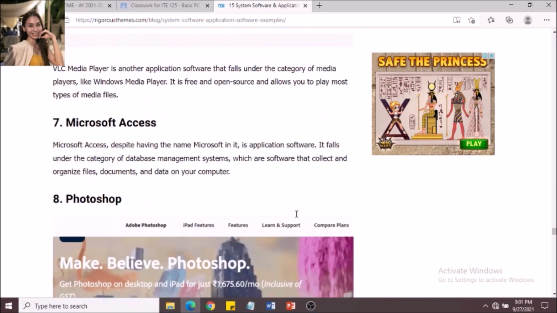So next is Microsoft Access. Despite having the name Microsoft, this is an application software. It falls under the category of database management system, which are software that collect and organize files, documents, and data on your computer.